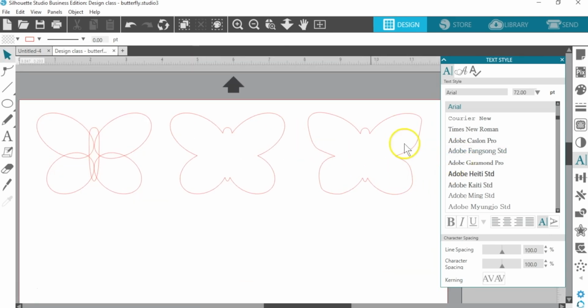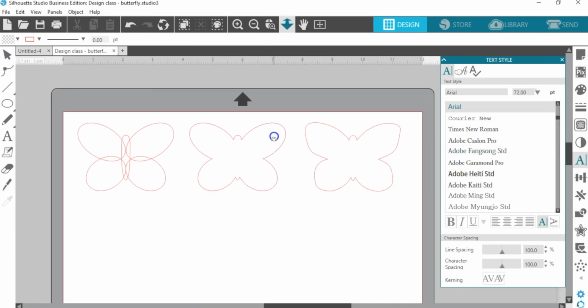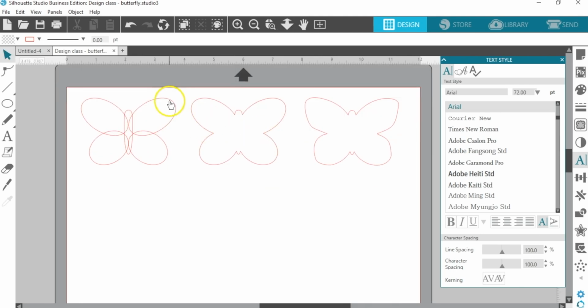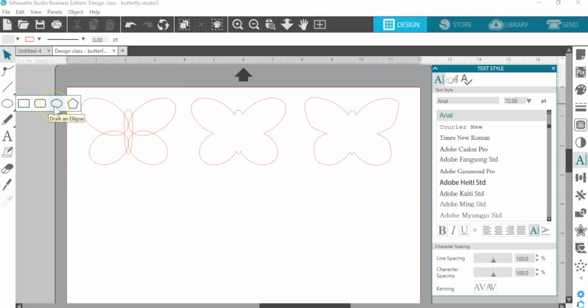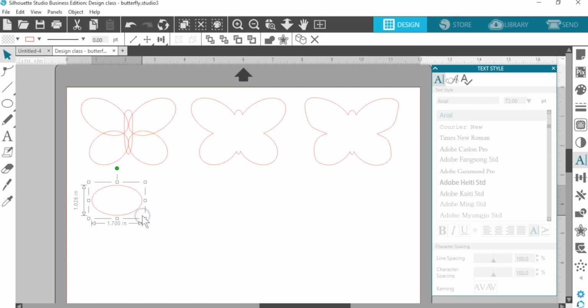I've already created some butterflies, and I'm going to use these as my examples as I create some new ones. I've got these in stages so we can see how they're supposed to look. Start with the Ellipse drawing tool to draw an oval about 1 inch high and 1.7 inches wide. Use the green rotation handle at the top of the oval to rotate it a little bit clockwise, about 30 degrees.